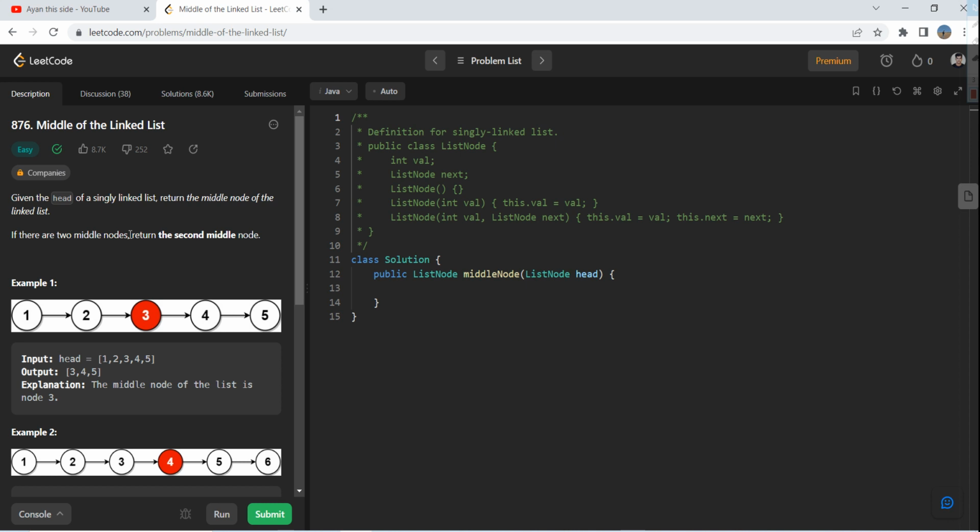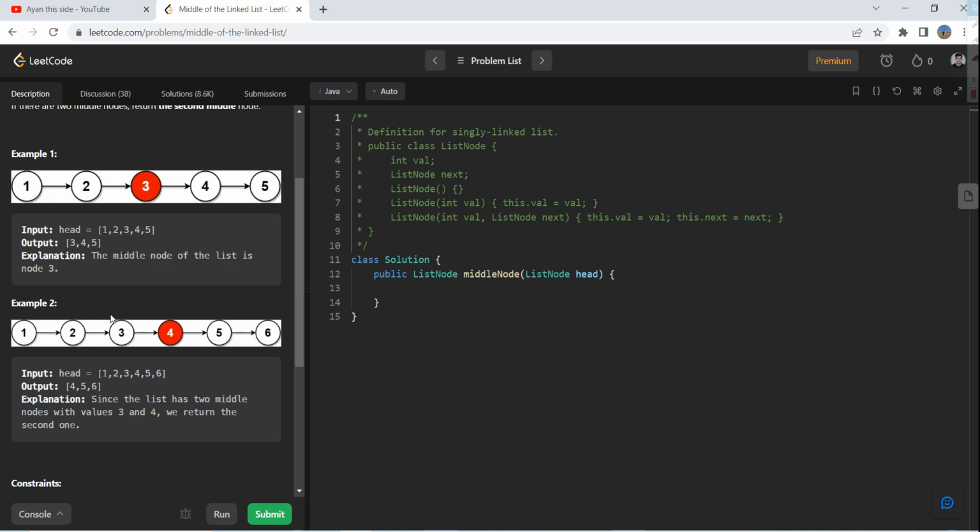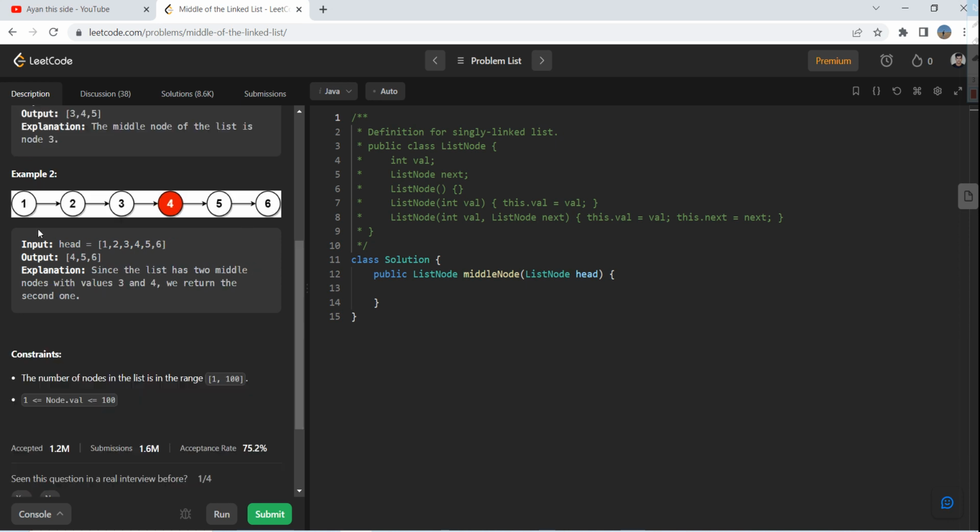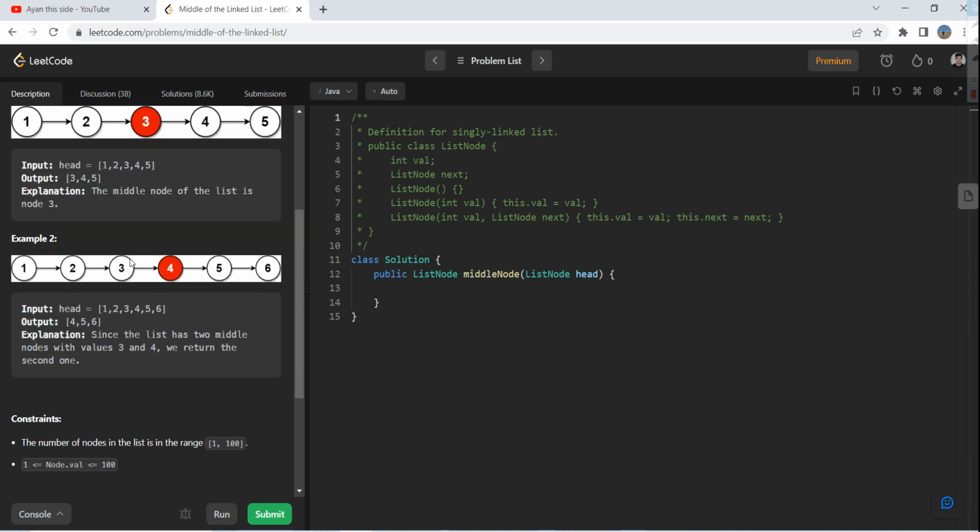For example, in sample input one, 1 2 3 4 5 is the linked list, and the output is 3 4 5. So you want to print from the middle onward. What is the middle? Middle is 3, so you print 3 4 5. In example 2, 1 2 3 4 5 6, the middle is 4, so we simply print 4 5 6.